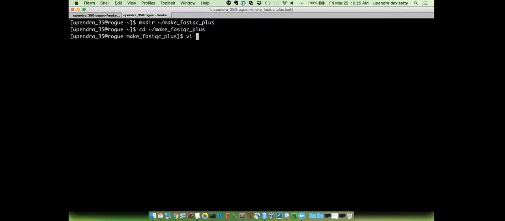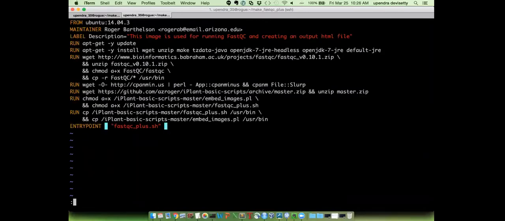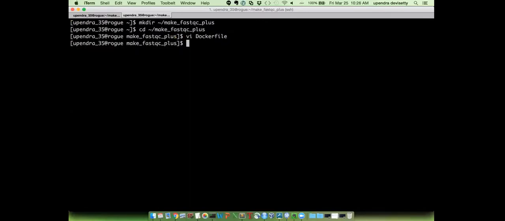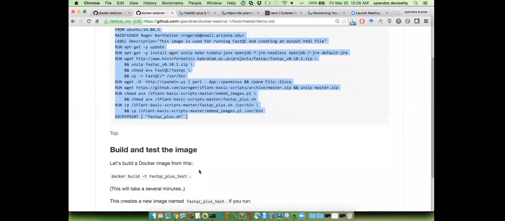open a text editor. You can use Emacs, gedit, or any other like Sublime Text or any other text editor. I'm using VI because it's already installed on my Linux machine. And then I'll just type Dockerfile and then copy and paste it. Okay. And then I'm saving the Docker file. Okay, and that's it. You just have to make a folder for a specific app and then create a Docker file. And the next thing is you build and test the image.